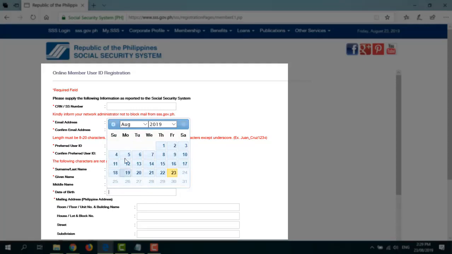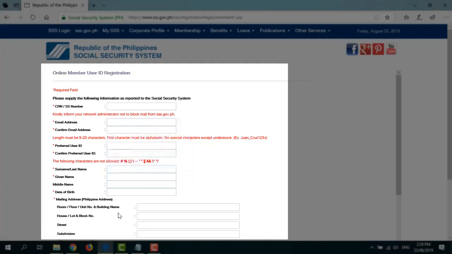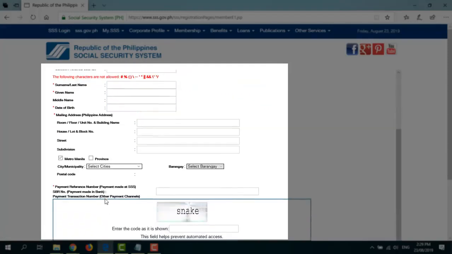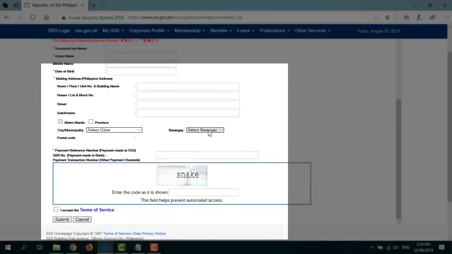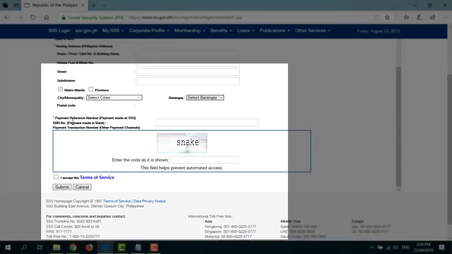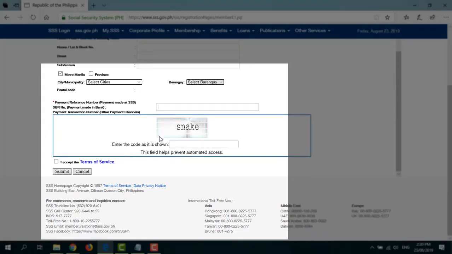For your date of birth, make sure that you use or you select your birth date in this box. Enter your mailing address, select your municipality or city, and choose your barangay. If you have your payment reference number, since this is what we have chosen in the 5 options in the previous page, then you have to enter your PRN or SBR number or payment transaction number here. After that, you have to enter the code which is shown here. So enter it here in this box and make sure it is correct.